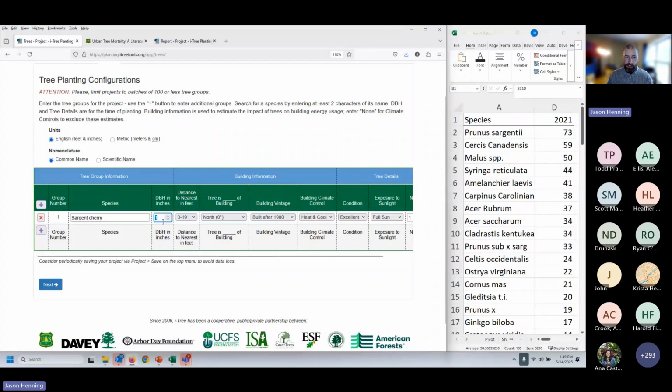Our minimum size here is 1 inch. That's just what our science says, where our models come from are limited to trees that are 1 inch in DBH and bigger. PHS uses trees that are slightly larger, so they wanted me to put in 1.5-inch trees.